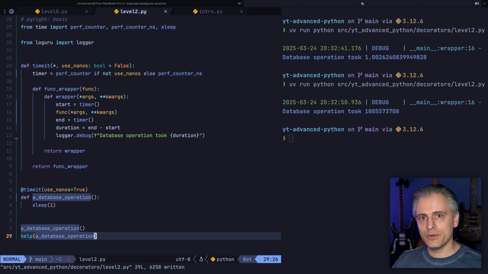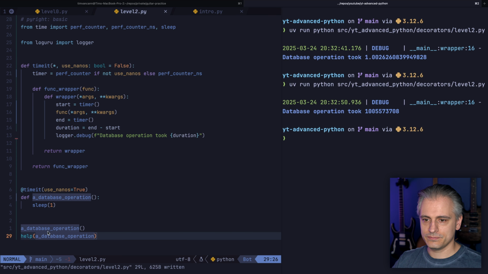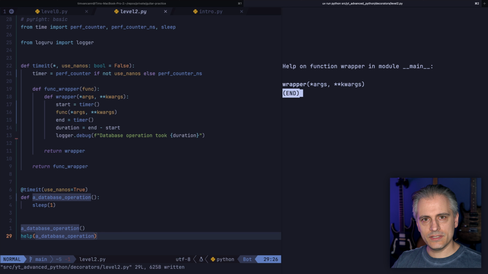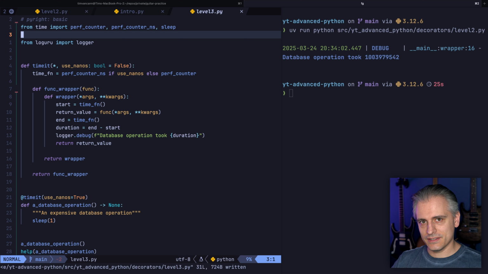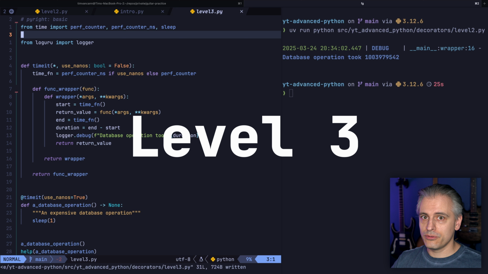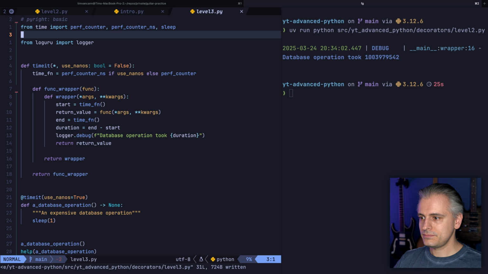To visualize what's going on, I'm going to print out the help for a database operation. And let's see what it returns. It prints the help for the wrapper function. That's not really nice. If we now decide to generate docstrings to put it on the website, it will generate the docstring for the wrapper function. So let's fix that. And by fixing this last issue, we enter level 3 of our decorators.